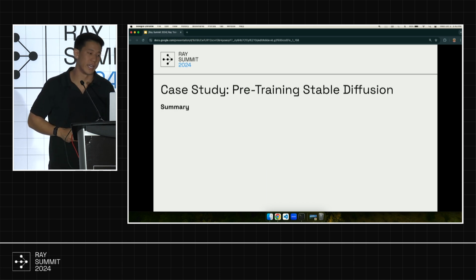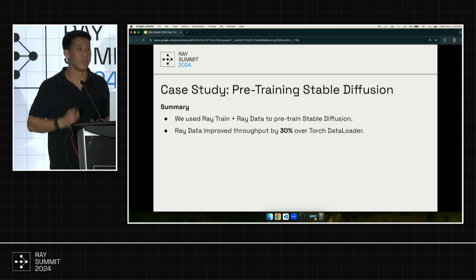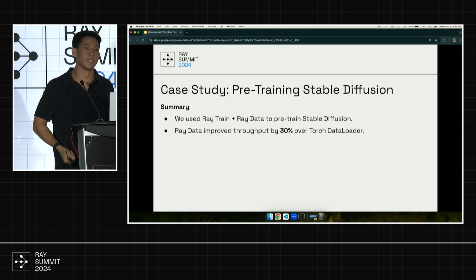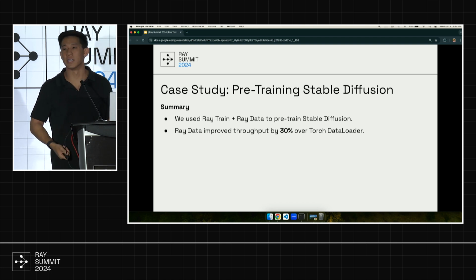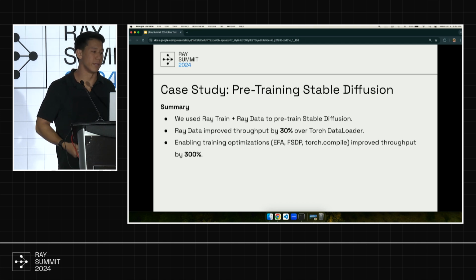To summarize this case study, we used Ray Train and Ray Data to pre-train Stable Diffusion v2. By using Ray Data as part of the preprocessing pipeline, we were able to increase the throughput by over 30% as compared to the Torch data loader. And by enabling training optimizations from the ML ecosystem, we were able to further increase the training throughput by actually over 300%.